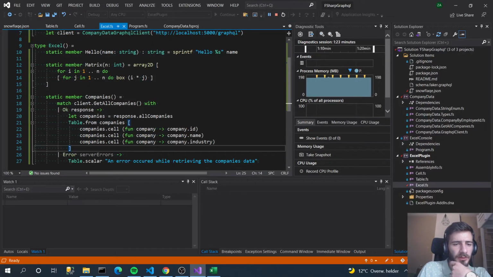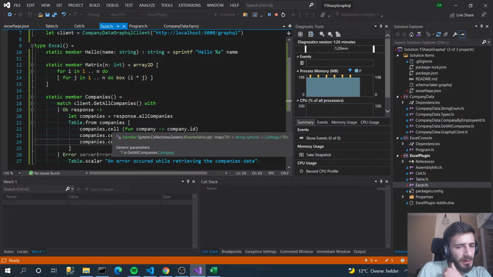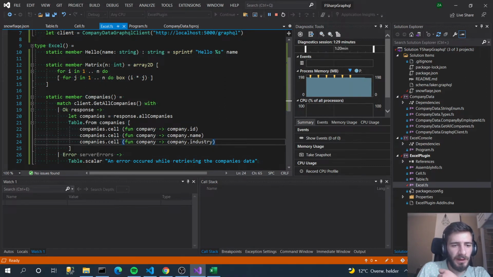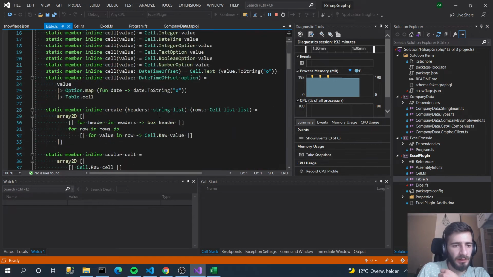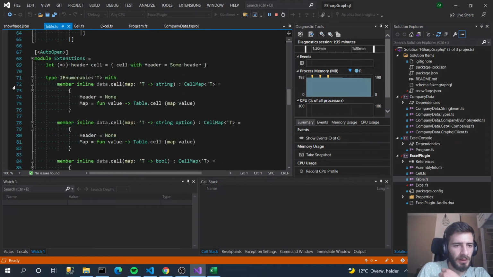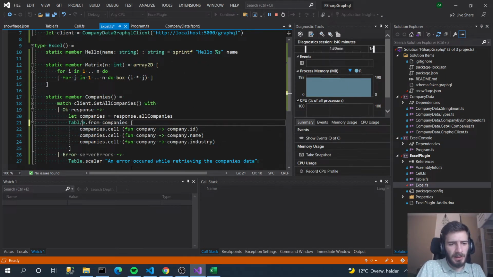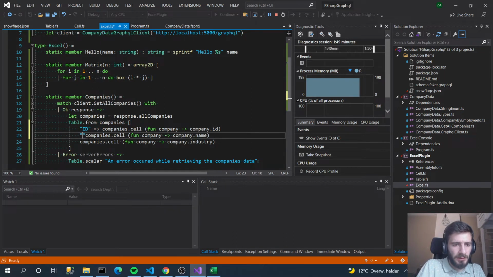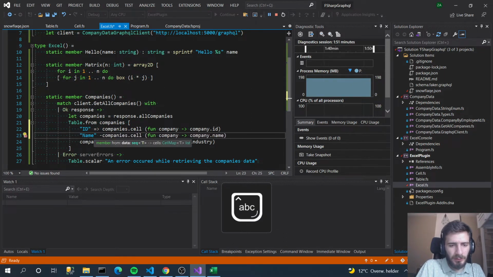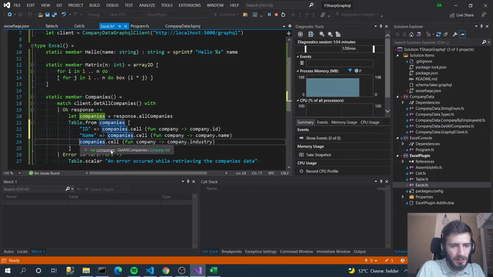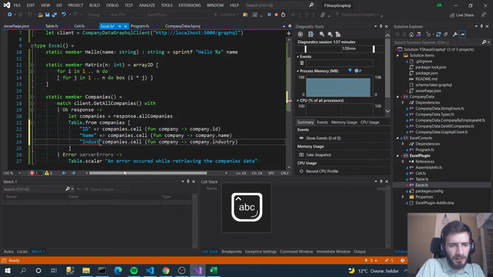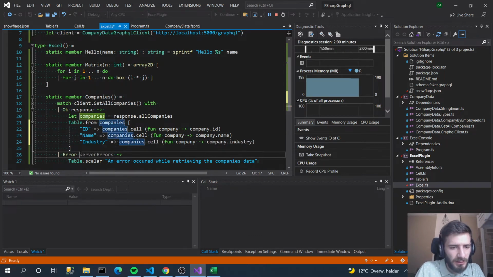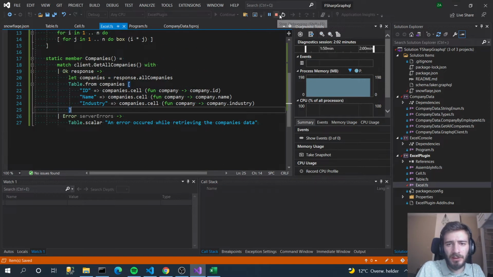So we go back to our code. What we're missing here is headers. So let's add a couple of headers. Let me see if I had the extensions here. Yeah, I did have an extension here, so we could do ID. ID goes to this table cell. Name goes to this table cell. And finally, industry goes to this table cell. All right, let's give that a try.